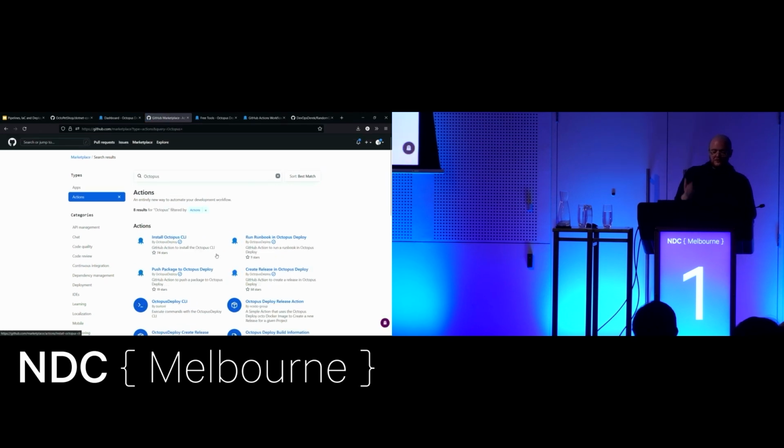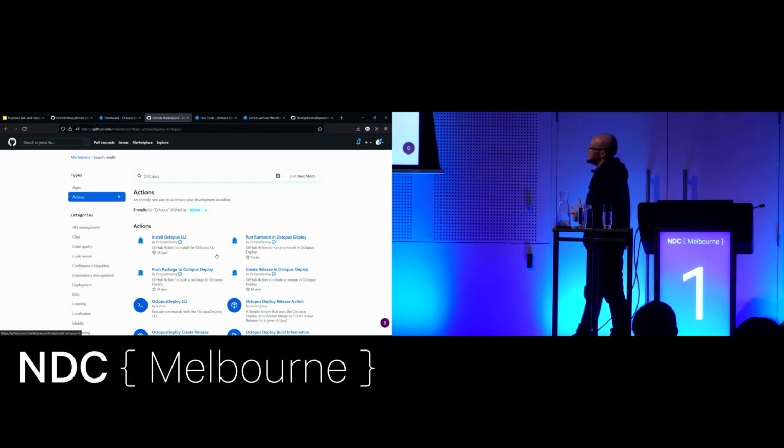So there you go. You've got your CLI, you've got the runbook, you've got the push package, and then create release. I know that we are working on some new ones as well, and they should be out soon.